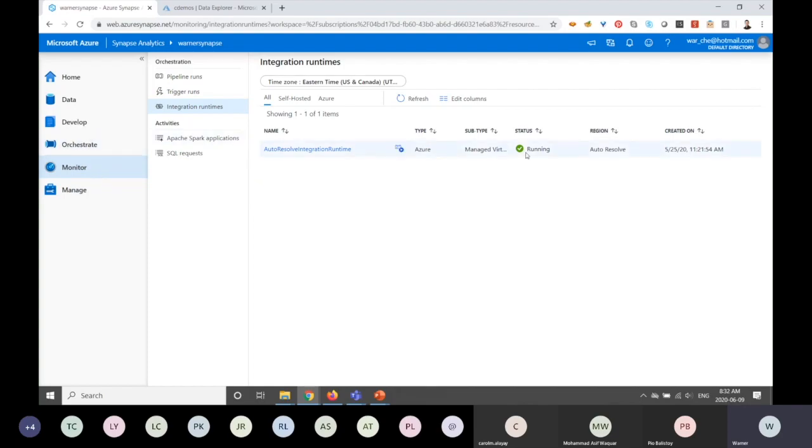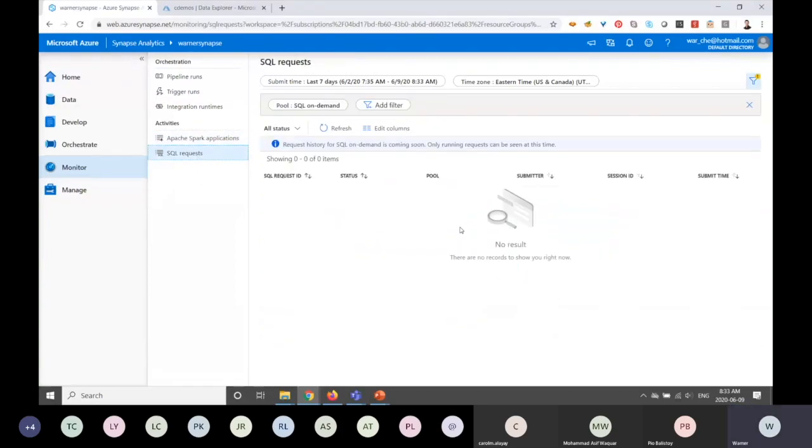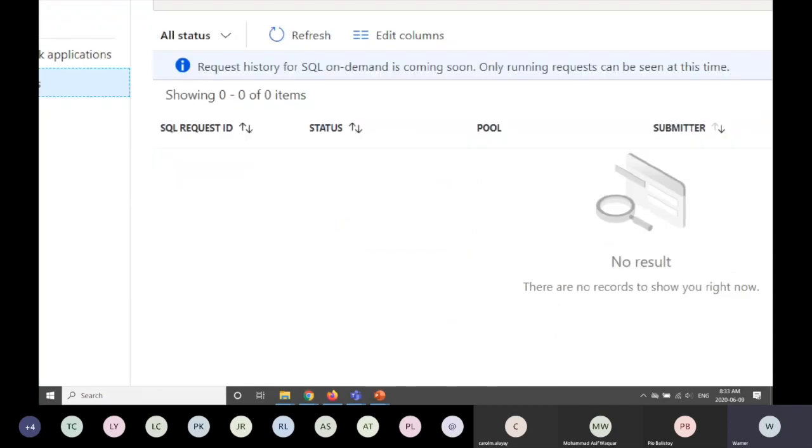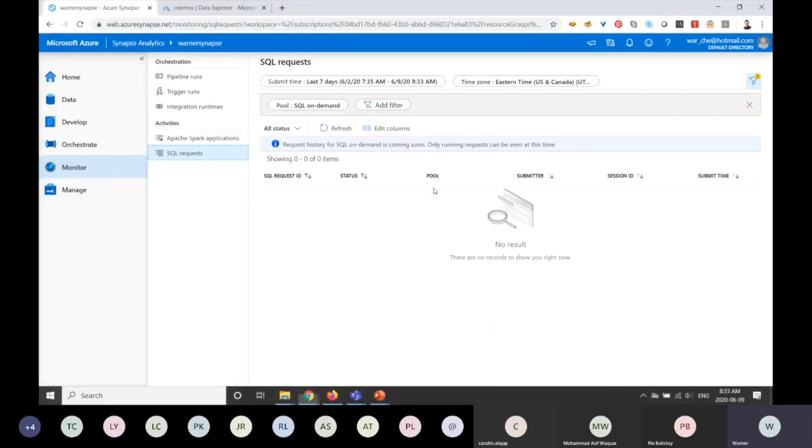So this is what monitoring is. Obviously, the whole point of monitoring is that we want to see what's going on, right? You can also monitor issues with your Spark pool. You can see things that have been canceled, things that have failed for whatever reason. You can find them here as well. And you'll be able to do the same for SQL on demand. The only caveat is that it says the request history for SQL on demand is coming soon. Only the running requests can be seen at this time. So right now it only shows you what is actively running.